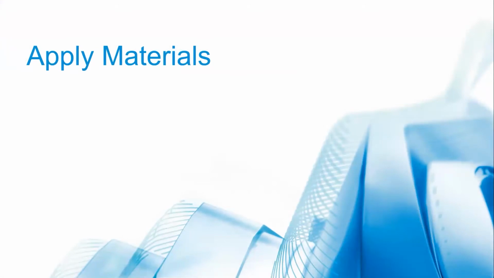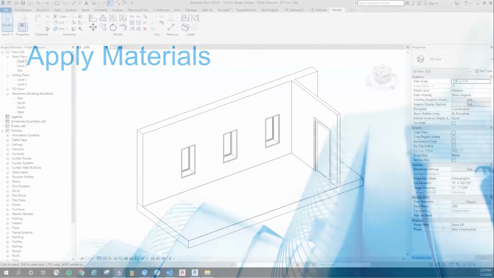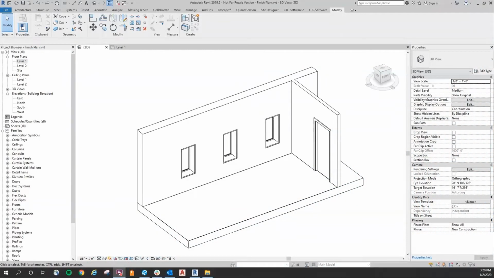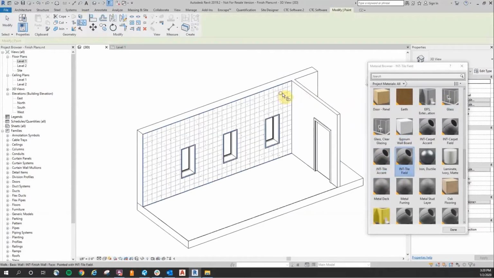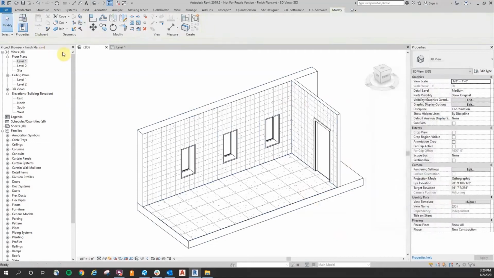Okay, so now we will apply these materials to our finish elements, and we will use the commands paint and split face to separate multiple materials on a single surface. All right, so I'm going to go to my modify tab, hit the paint button, browse to the INT materials that I just created, and I'll put the interior field on the walls, and the interior field carpet on the floor.